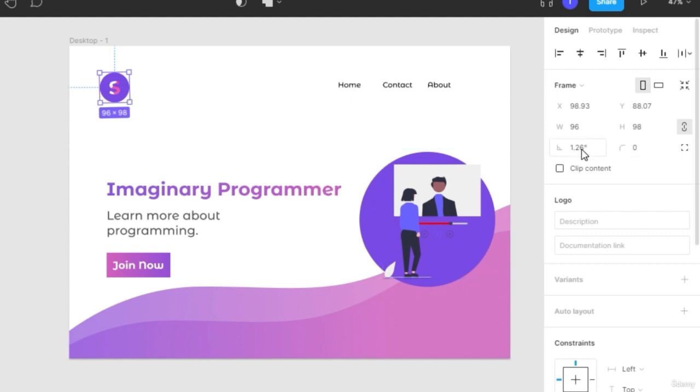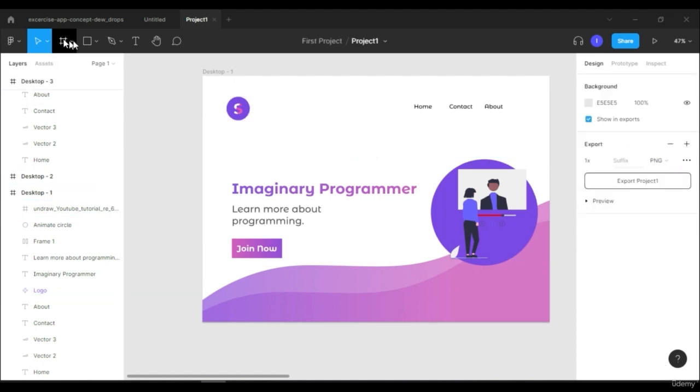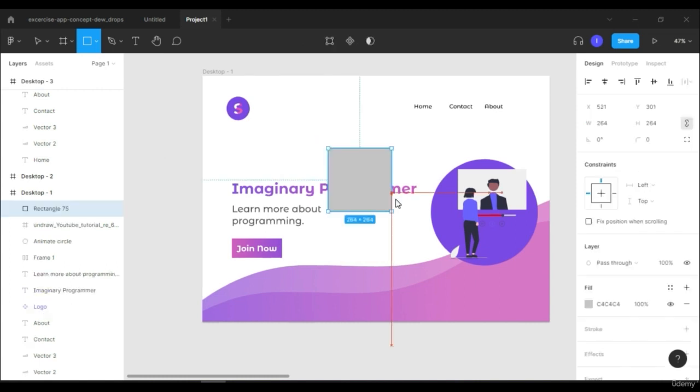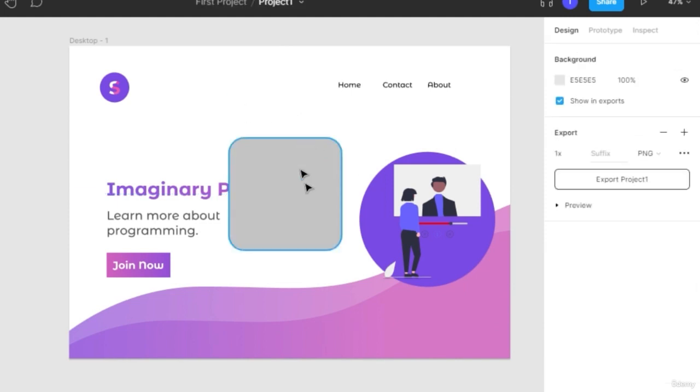Or we can just go here and type 0. And if you want to make edges round, it is already round, so I'm not going to do that. So let's say you have a square like this, and you want to change these sharp corners into round corners. From here you can make that happen. Let's give a value up to 50, and you can see our sharp corners are changed into round.